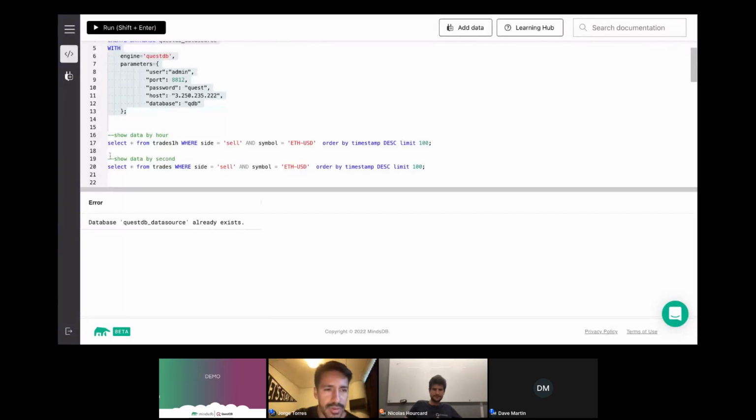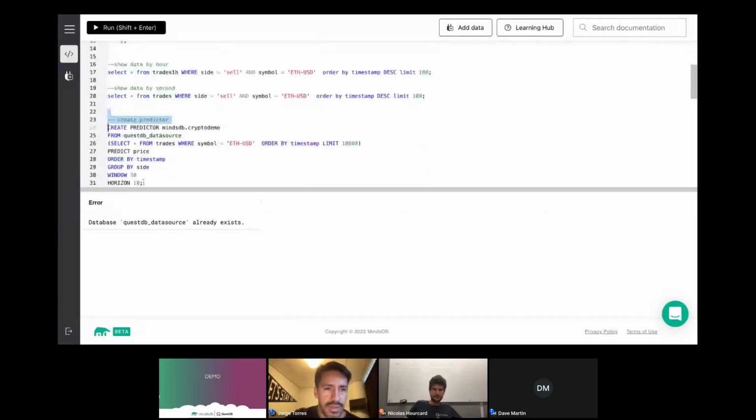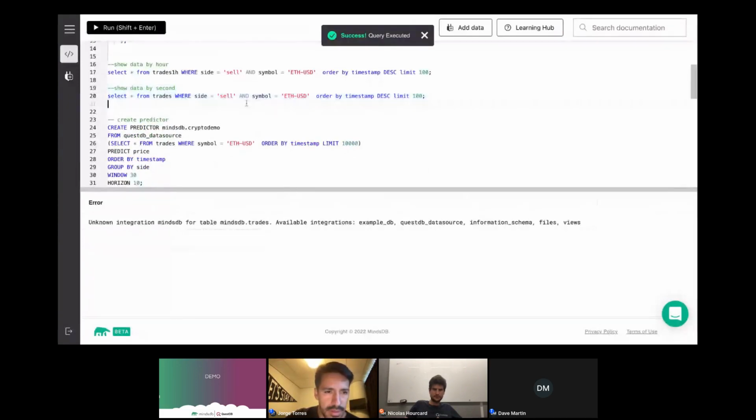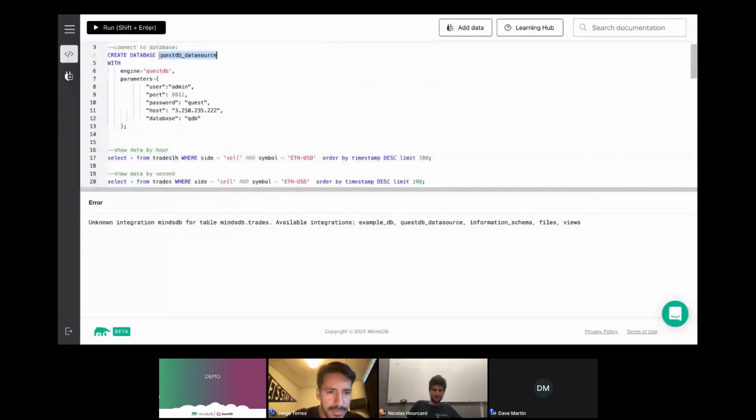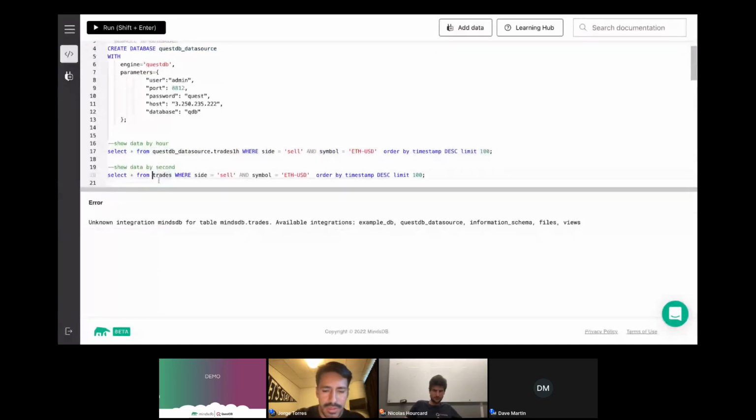First, I'm going to show you. Oh, one second. Like that. The way that you do this in MindsDB is by routing with the dot notation of the name of the integration that you gave, or the name of the database that you brought in, and then the table that you have on the other side.